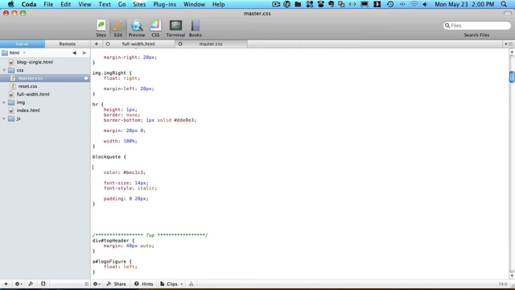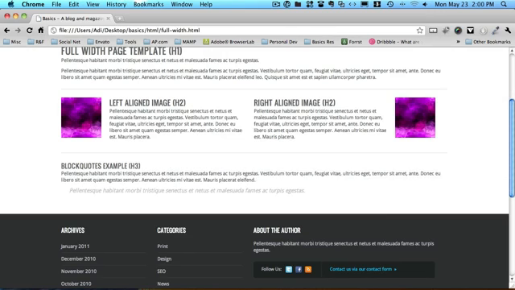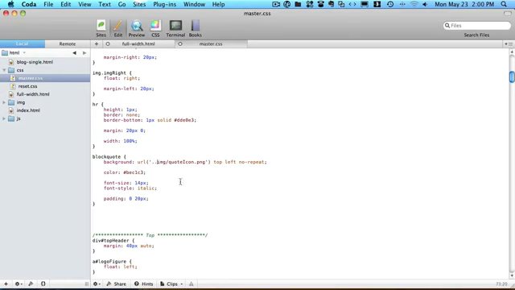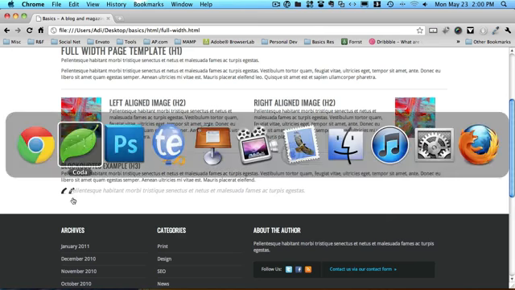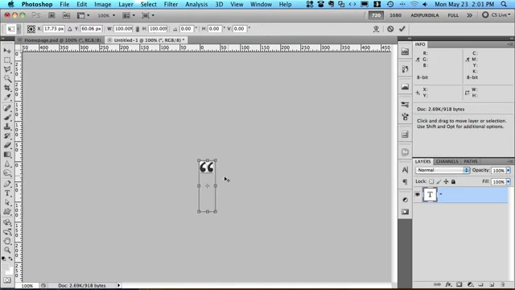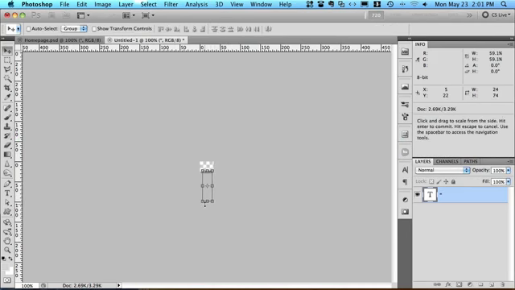And let's set the background image, quote icon.png. Let's say top left and no repeat. Let's check it out. Okay. And I think that's a bit too big. Too big right there. So let's go back to Photoshop and make this just a bit smaller.